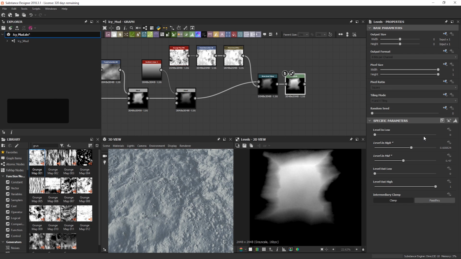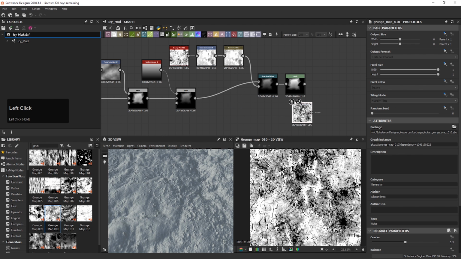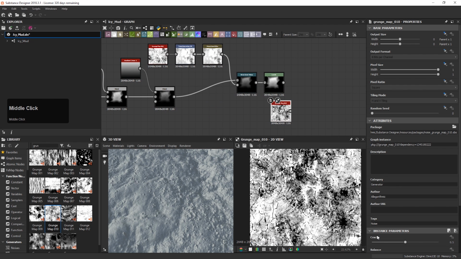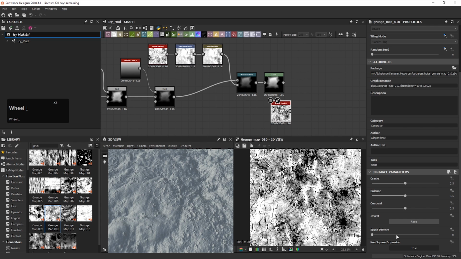All right, for our second warp pass, I'm going to use Grunge Map 10. Now, I don't like the cracks here. It might be great for a bark material, but might not be suitable for this project. I will take this away by increasing the crack slider. 0.86 looks fine to me.